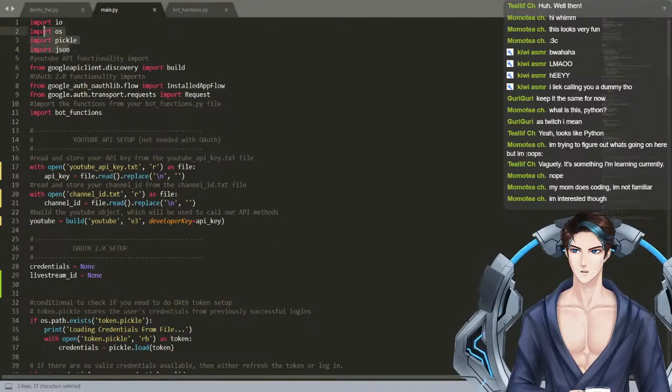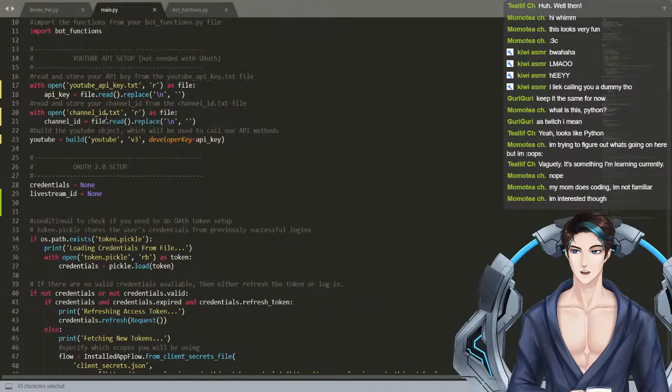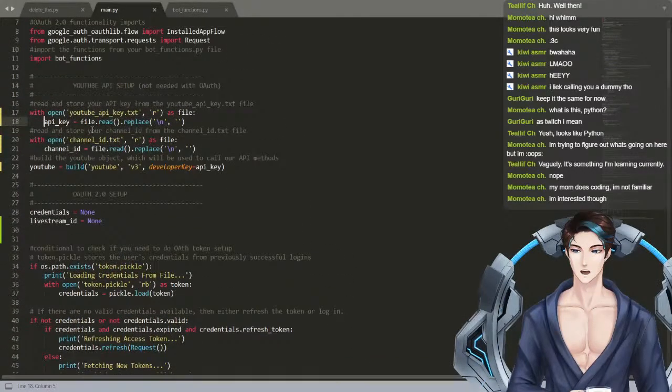But yeah, so I've got my imports. There's the YouTube API, which is essentially you have an API key, and then you can do things like grab the current live broadcast that this channel has. You can grab publicly available information with an API key, right?